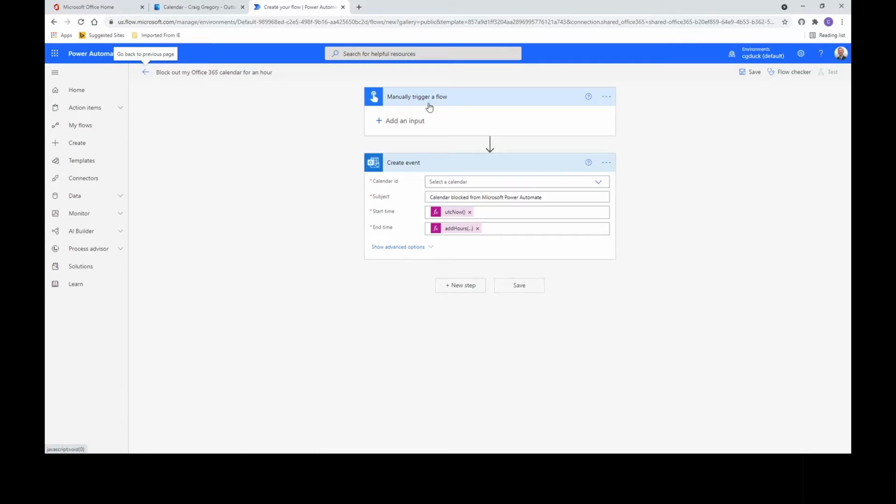So what we have is our manual trigger, kind of like a button. So again, this is the instant. We've got our create event, our Office 365 Outlook. We can pick our calendar, so we're just going to do calendar. And then we've got the UTC now, which is basically the start time. And then we've got end time, add hours, which in this case is 1.